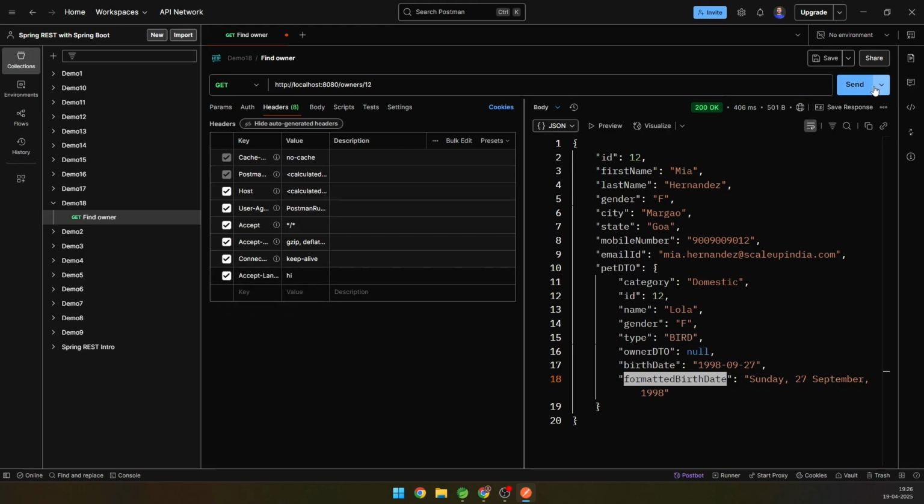Let me try with Hindi. So with Hindi, see, automatically it is saying 27 September, complete Hindi. And instead of Sunday, it is saying Ravivar. In English, it was Sunday. So let me see. I don't remember. Yeah, it was Sunday, 27 September.